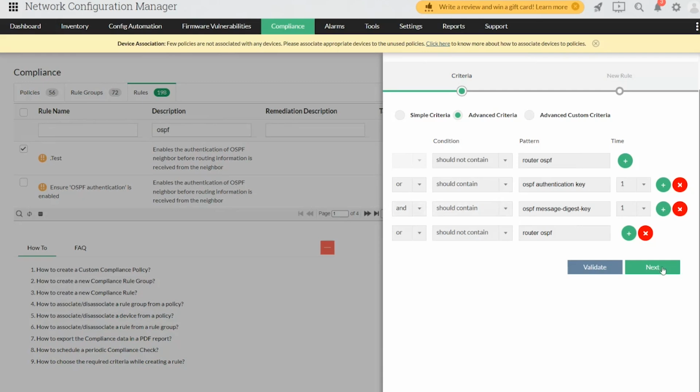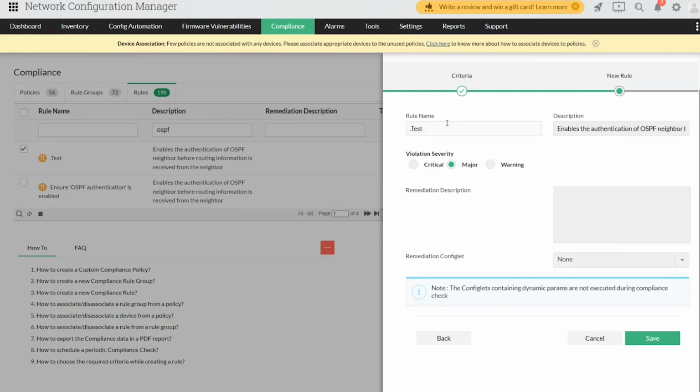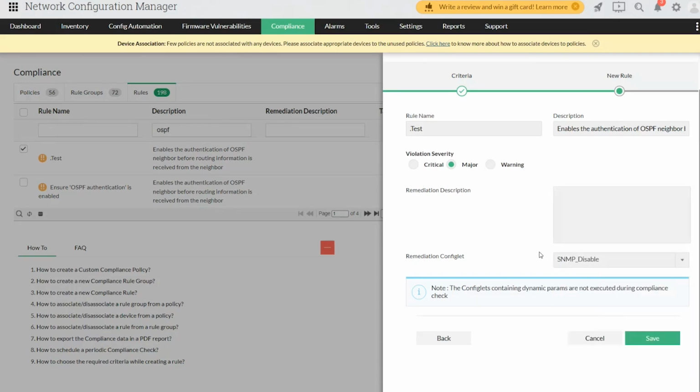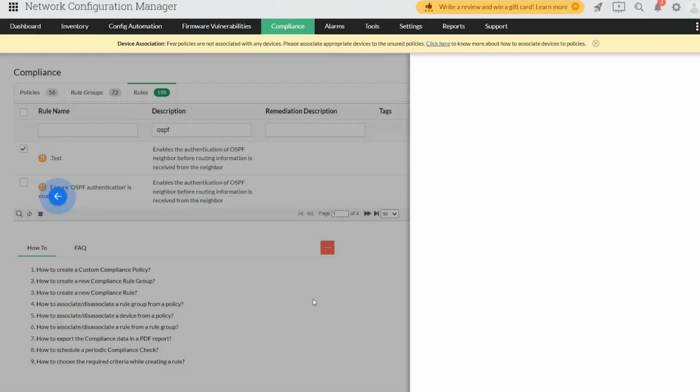So after you click on next, you can provide a rule name, a short description, and the violation severity. And here you can choose the remediation configlet that you have created for this rule. You can select any of the remediation configlets, and then you can click on save. Then you can associate it with the rule groups as we have shown before. So this is an example of the advanced criteria rule.